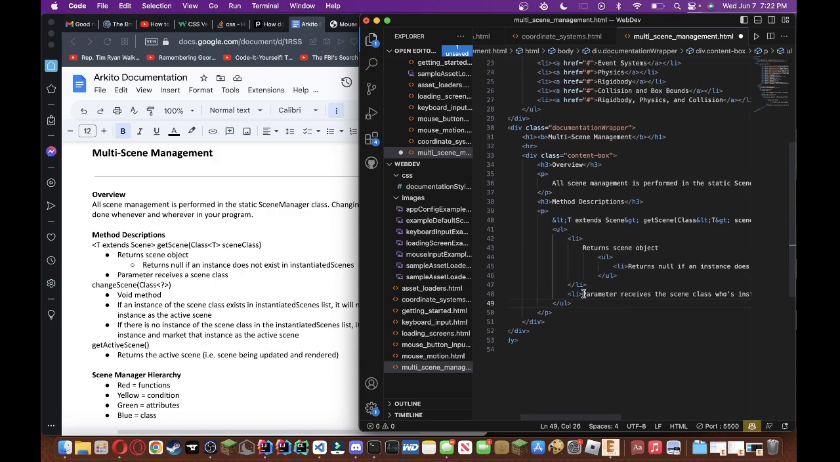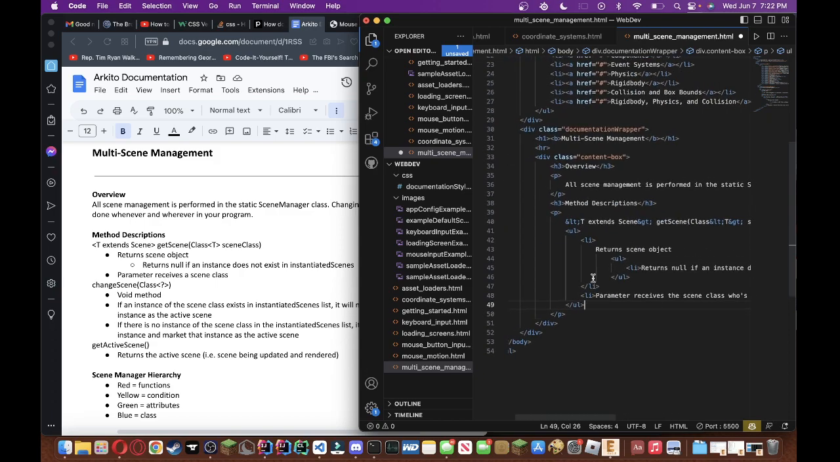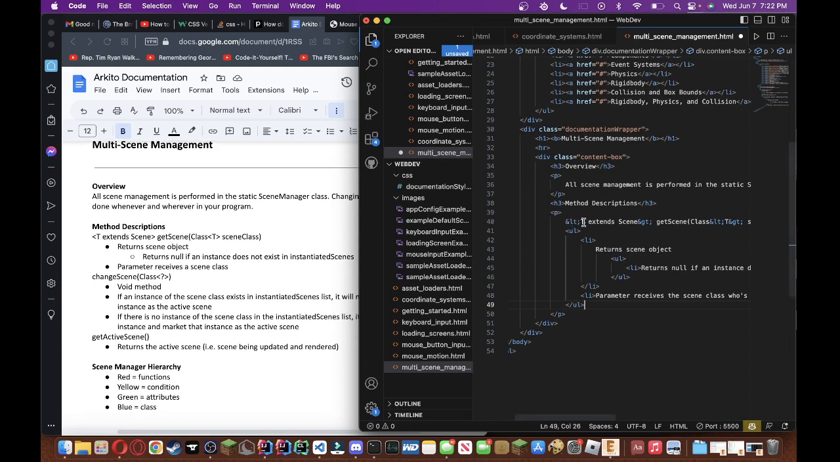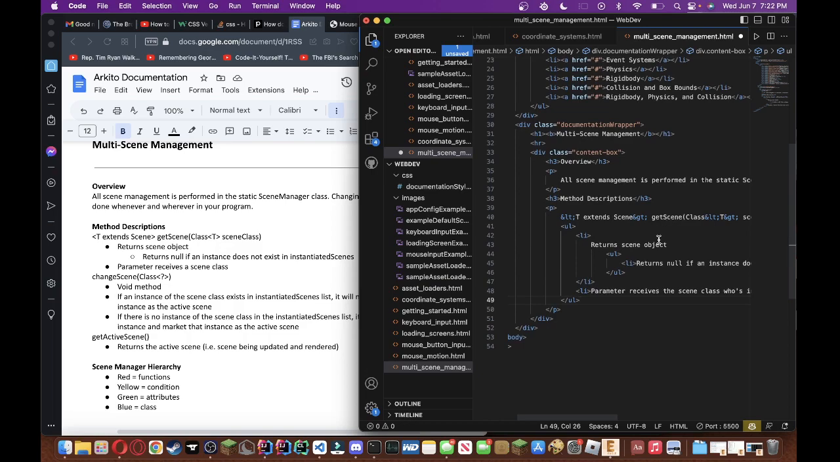Parameter receives, what did I do here? Right. Let's see, change scene, that's the get scene. So now we want to do the change scene.